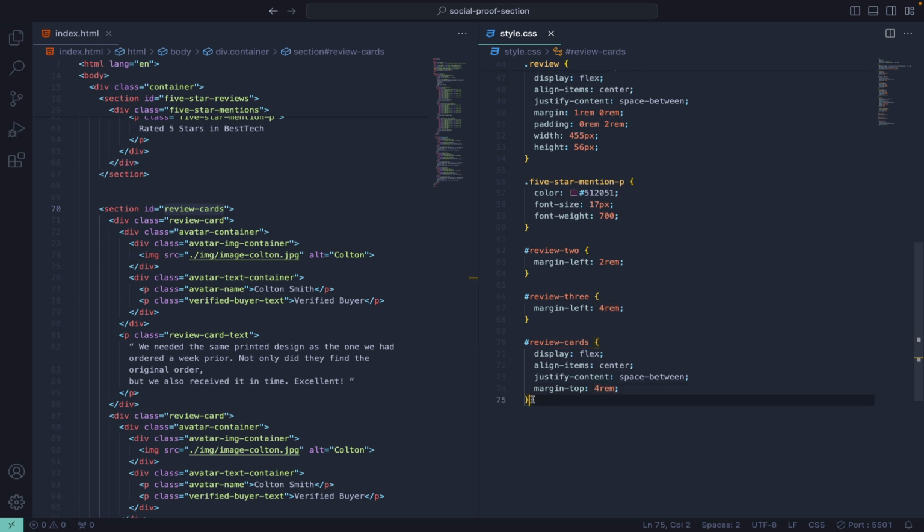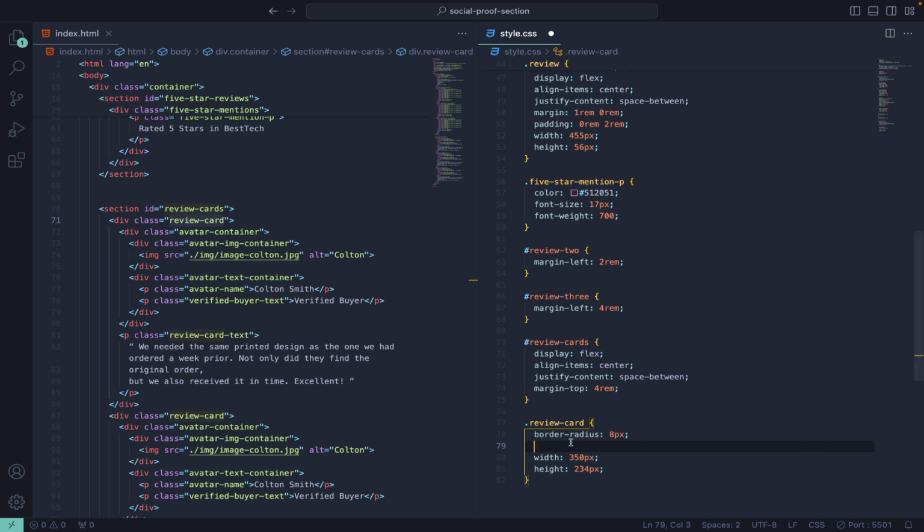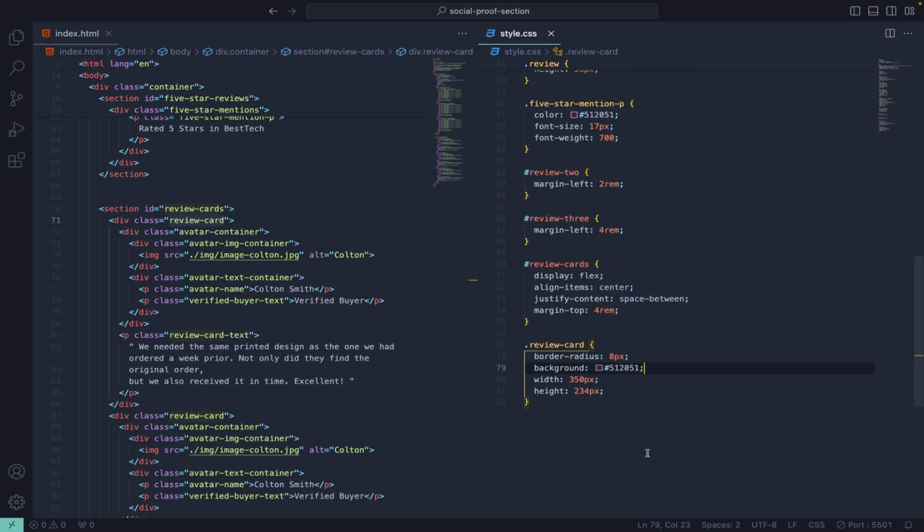So below review cards, we're going to style each individual review card. So let's say dot review card. And we're going to give a border radius on each one of those of 8 pixels so it gets the rounded corners. And then the width and the height: the width is 350 pixels per card, 234 pixels on the height. And then let's take the background color. Again, I'm getting all this from Figma, so I'm just going to copy paste it over. Background color is that deep purple, 512051.